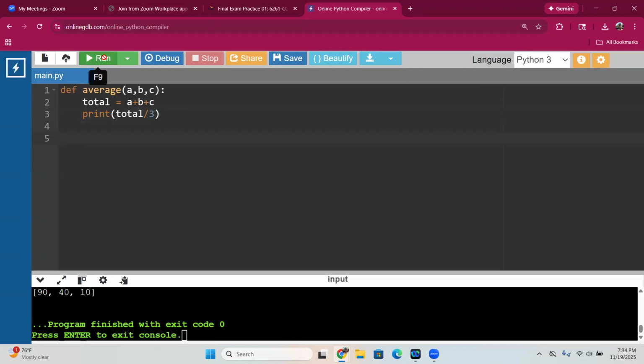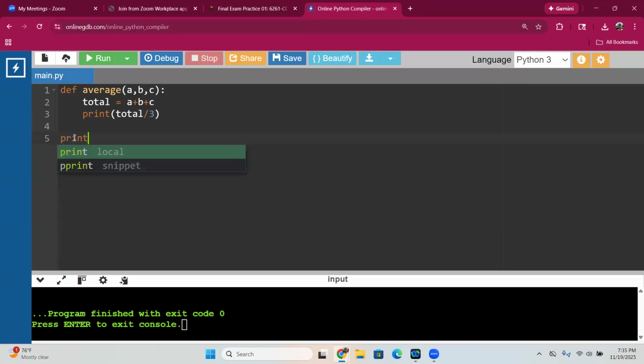If I run the program, nothing will happen because I haven't called the function. There are two things: creation or definition. You define your function first, and when you call the function, then it will take effect. So here I'm going to call the function by mentioning the name, and then giving values to A, B, and C, because this A, B, and C are just like placeholders. So you need to give values, say 10, 20, 30.